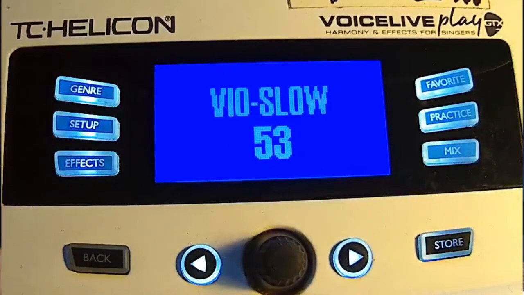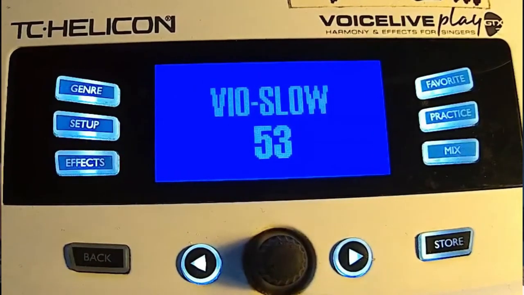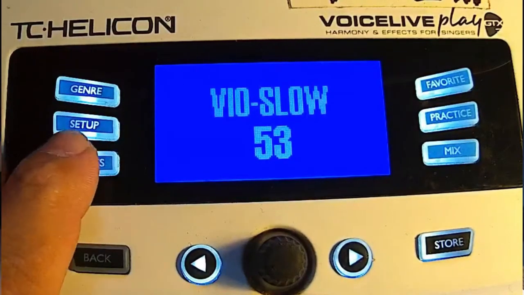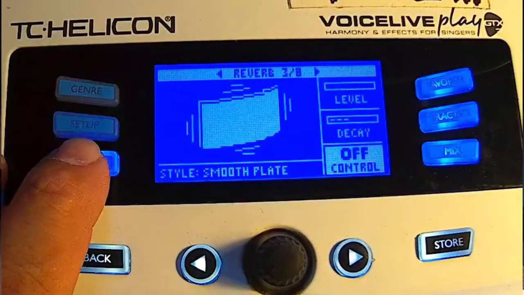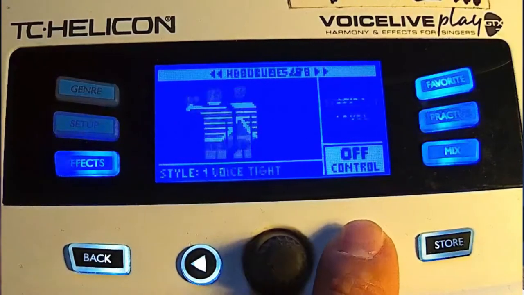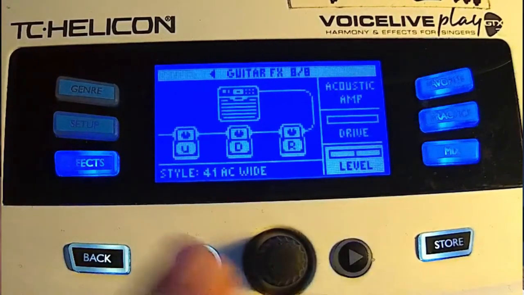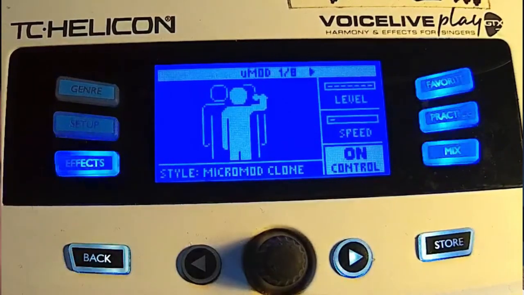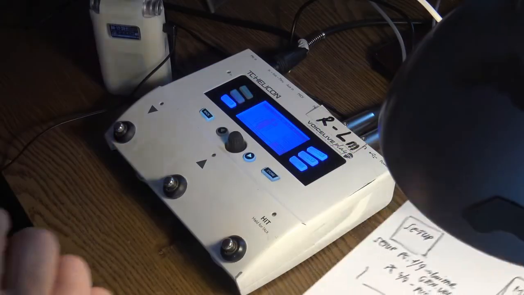So far I could have different settings. So we are on effects. Now, the effects menu. So I could have different settings from the effects menu for different patches. This is very obvious. And now let me have my guitar.